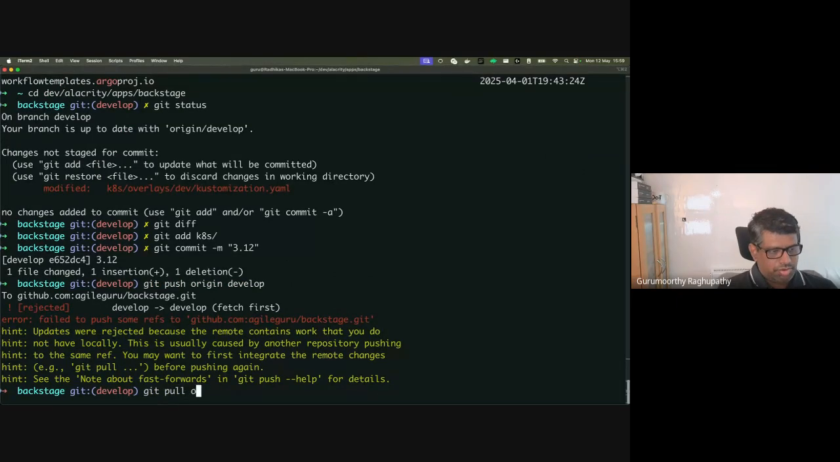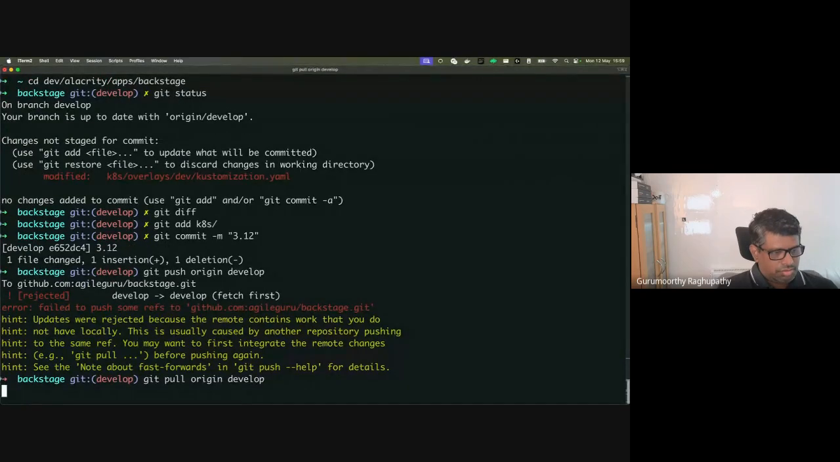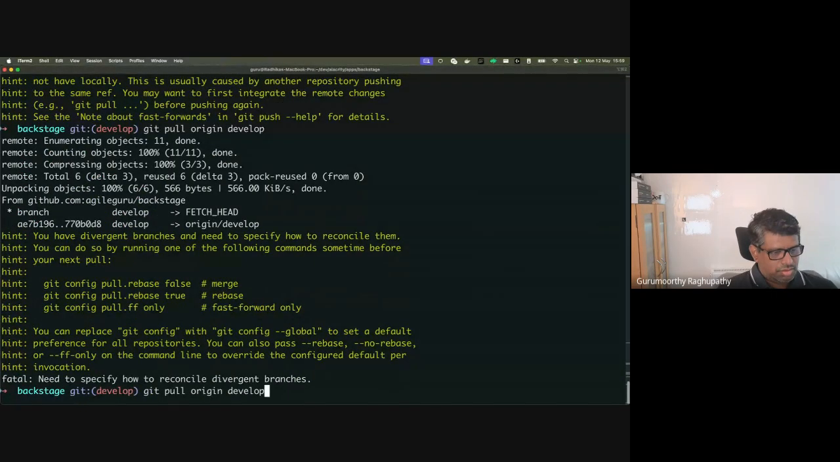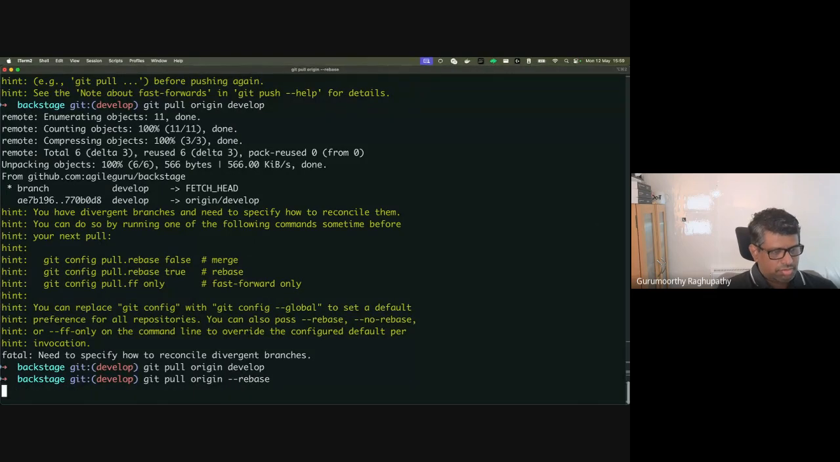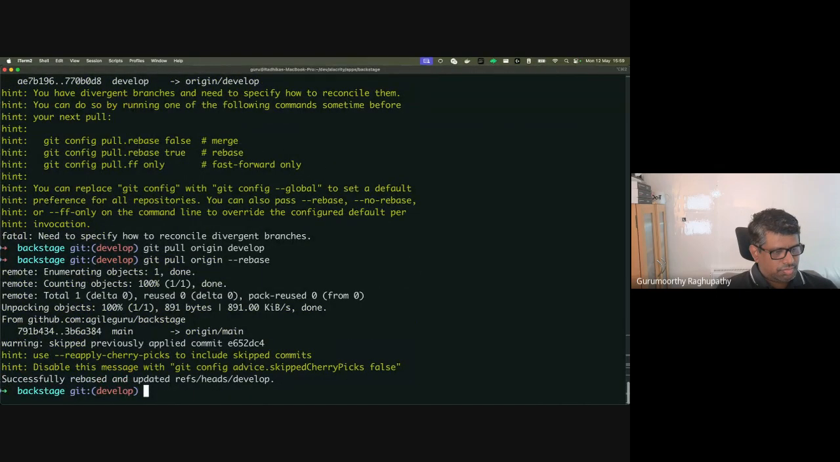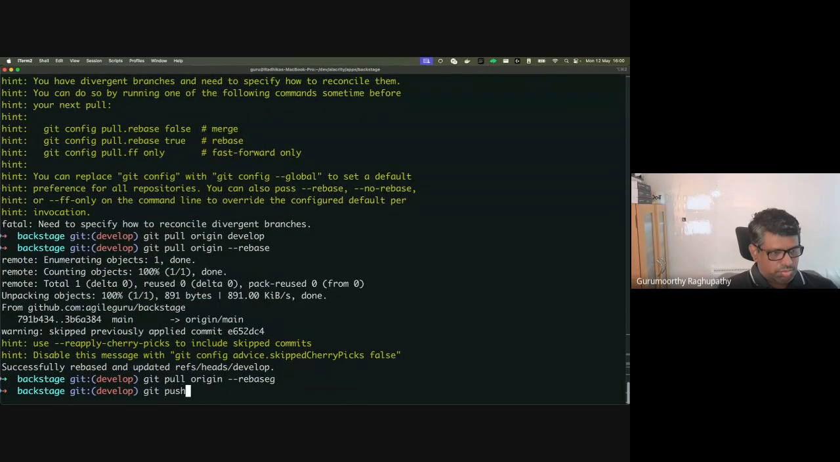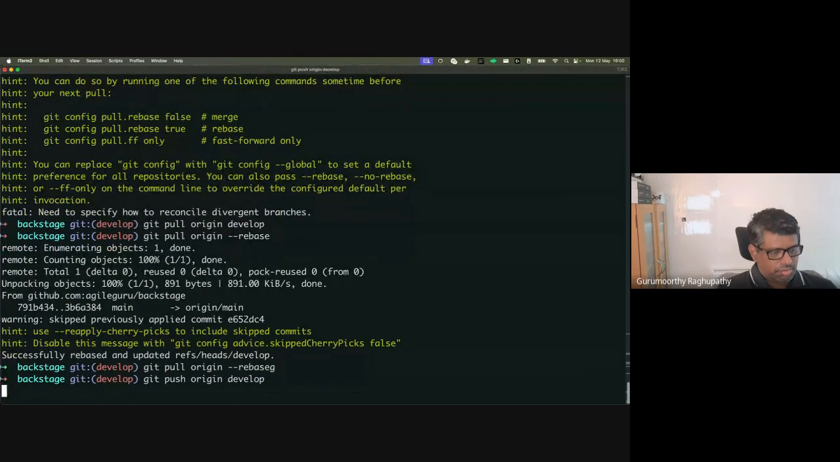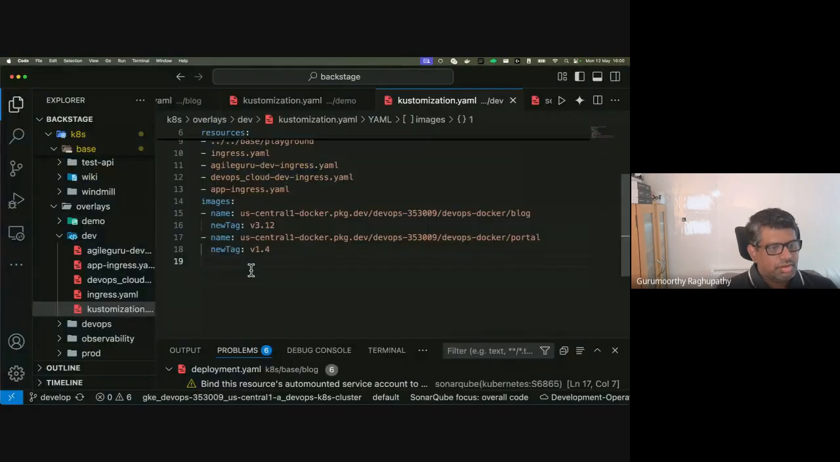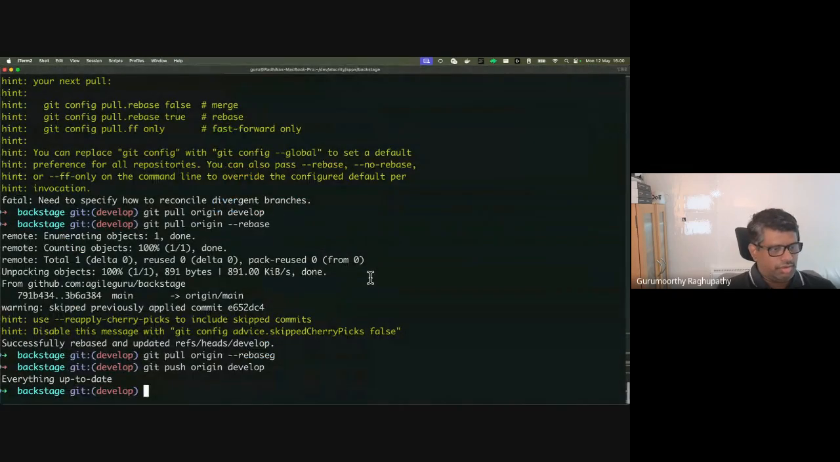Okay, git pull origin. It got rejected. It got rejected, Guru. Yeah, I know. Control R, rebase. Okay, and let's see what has happened. Git push origin develop. Yeah, okay. So, yeah, and it looks like it's 312 now.